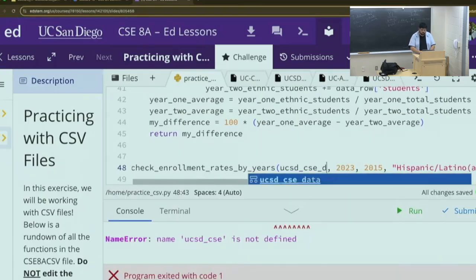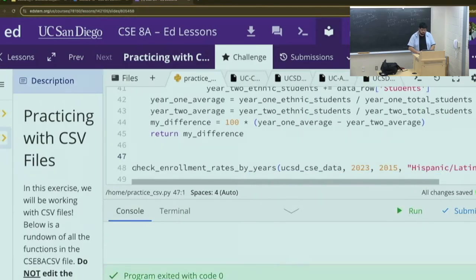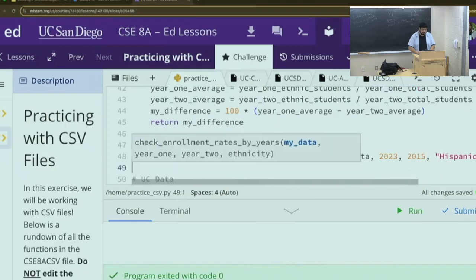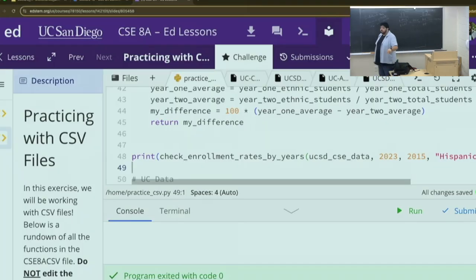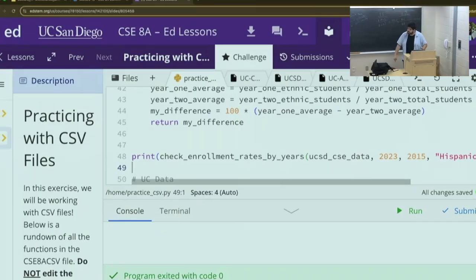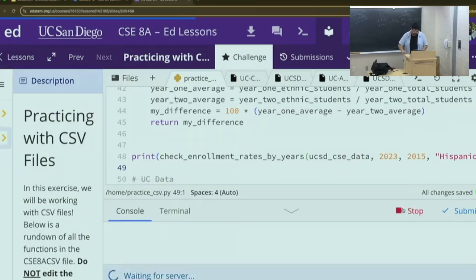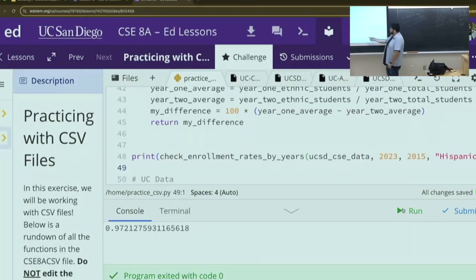Oh, UCSD data. Sorry about that. Run that. No, you need to print it out. So now what we're going to check is, for all students of 2023, for Latin students in CSE compared to 2015's Latin students in CSE, was there an increase or a decrease in percentage? Let's run it. Ooh, there was a slight increase.